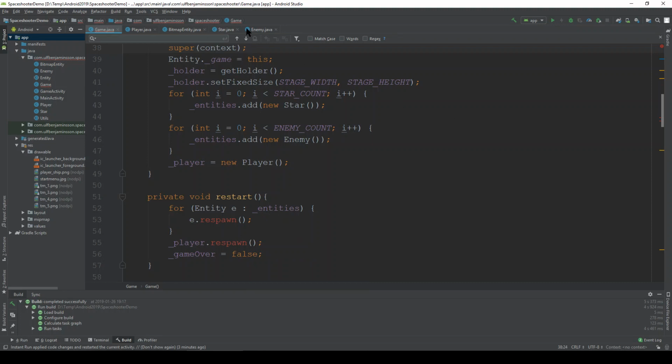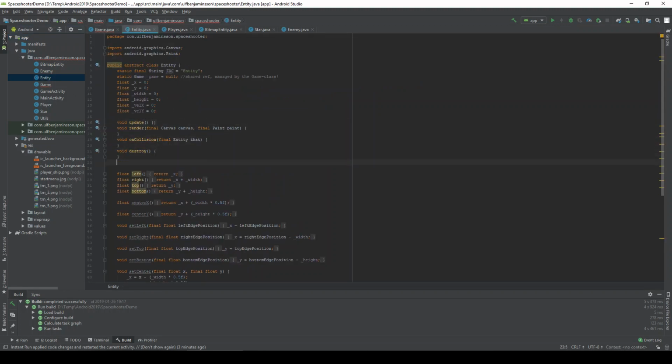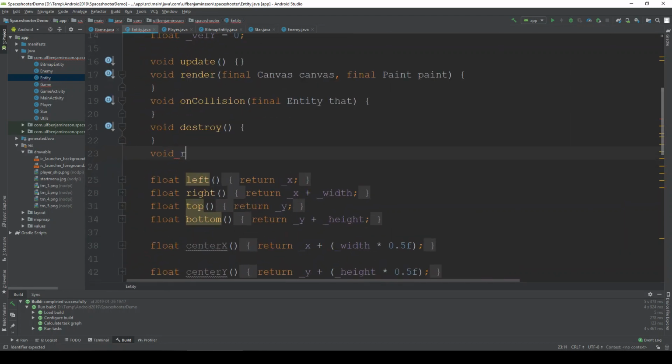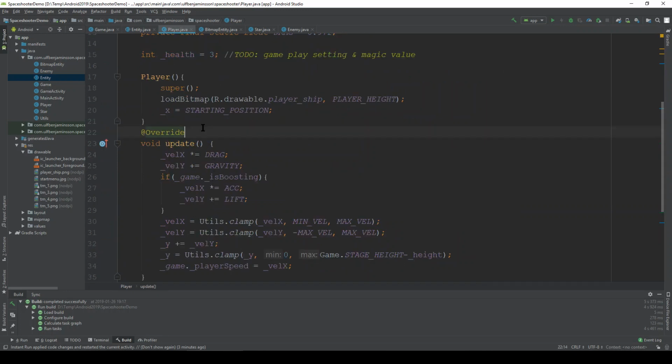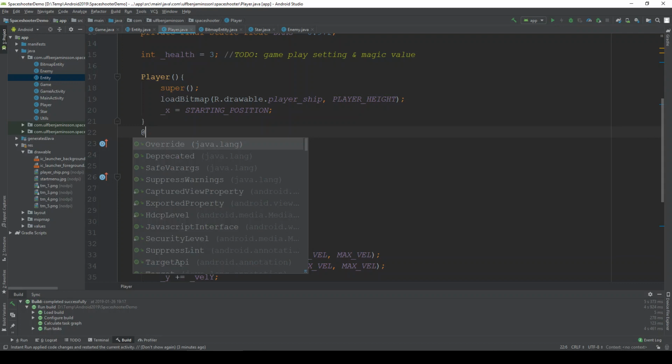Right, go to entity, add this into the base class. So entity, we have an update, and so on. We have a void. Sorry, can zoom in here. What did I call it? Respawn. Don't need to close that. Then we can go to the player to start with resetting her. Make sure that's an override.